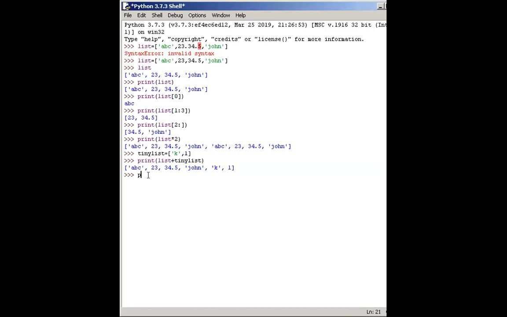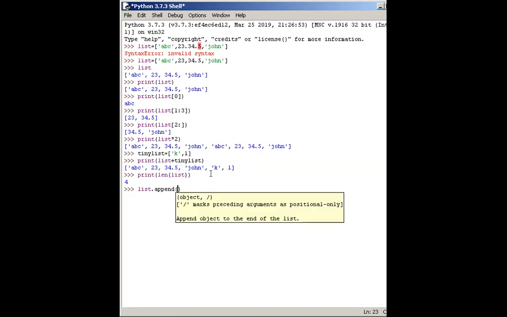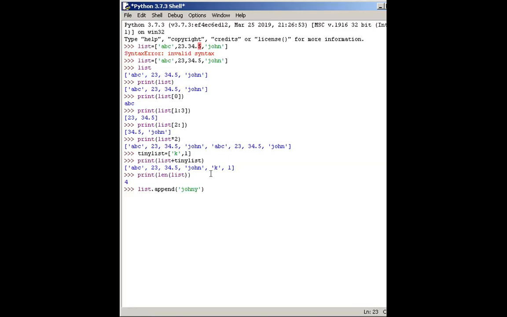Okay. Let me print the length of the list. Yeah, 4. So ABC, 23, 34.5, John. So that's the length of the list. And I would like to append an element to that list, that is John. Okay, since it's a string, let me give it in quotes.